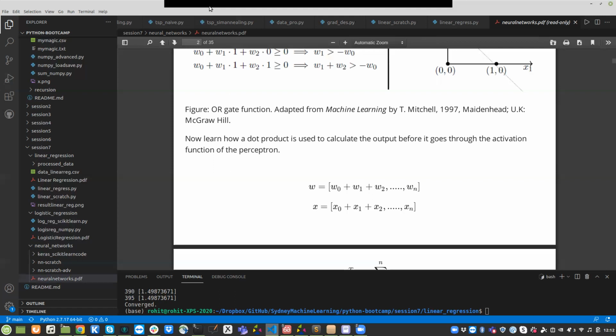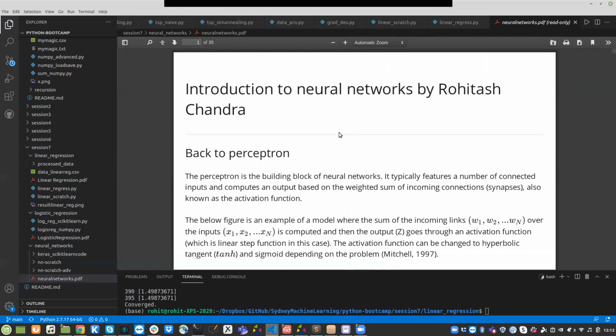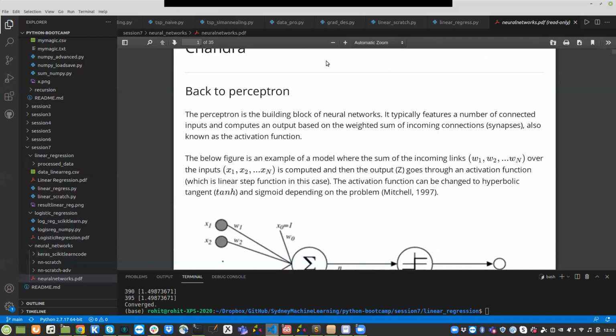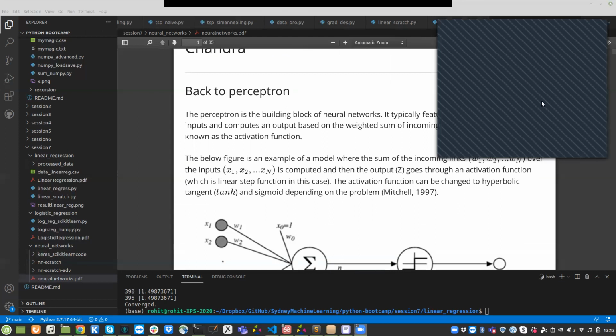Okay, so let's continue with the next part, which is introduction to neural networks, right? So what is a neural network? I mean, you've been hearing this all along, but it's hard to escape this term because it comes on the news a bit too often, especially if you're following things.